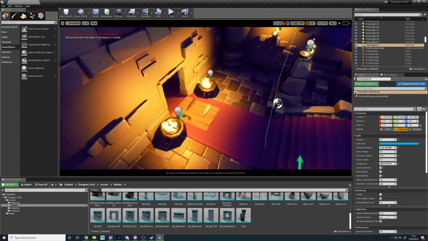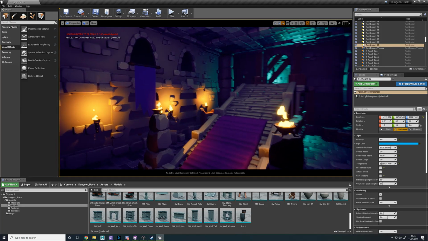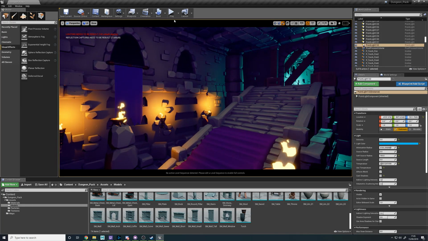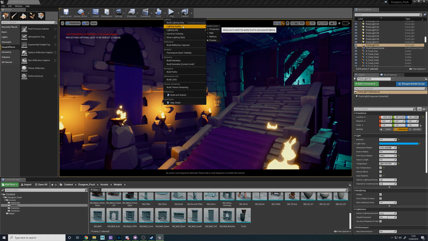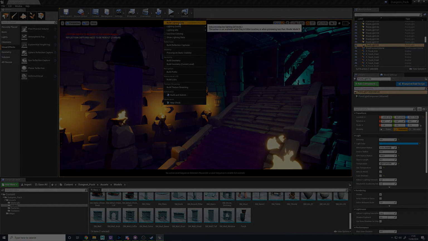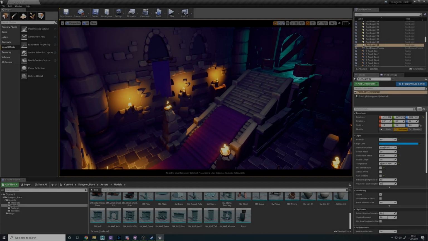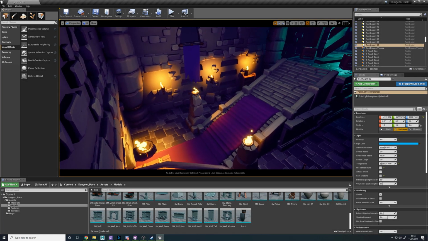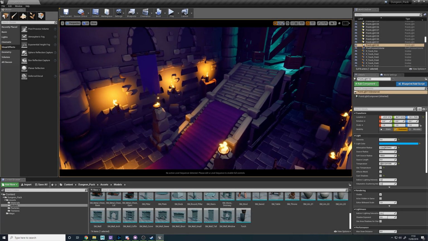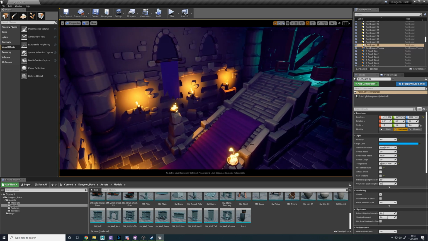Let's go with that. Okay, so now what I'm going to do is a quick light build. I'm just going to do it on preview because otherwise we'll be here forever. And there you have it. So it's very easy to do. You can make rooms in 5 minutes. You can make entire dungeons in probably half an hour.